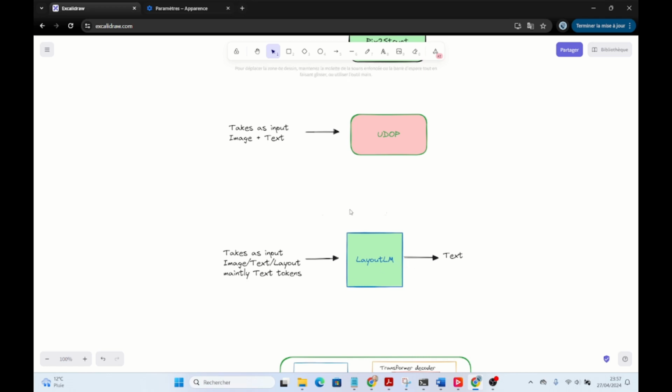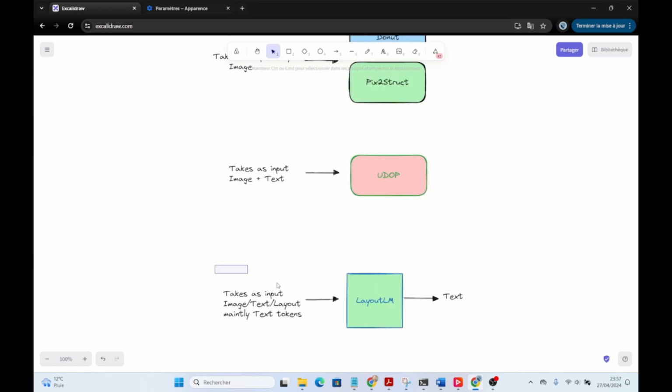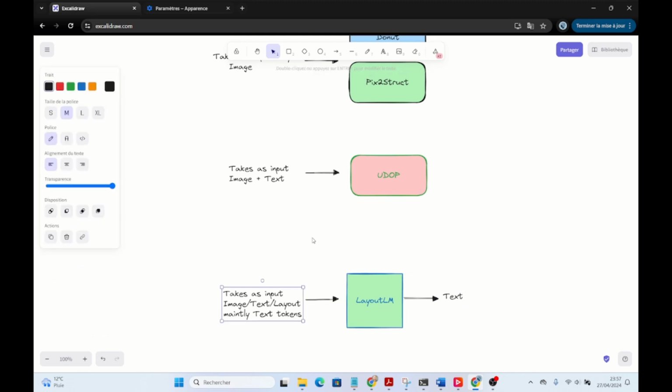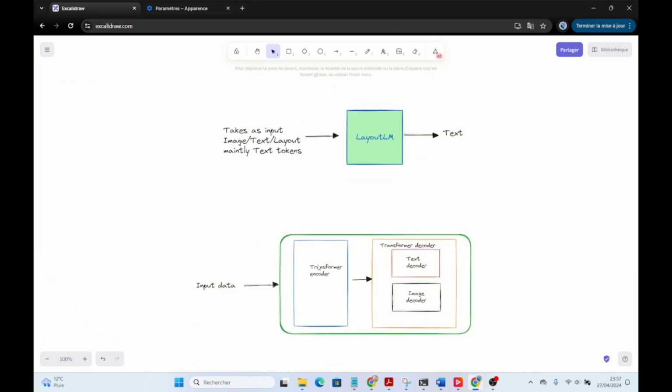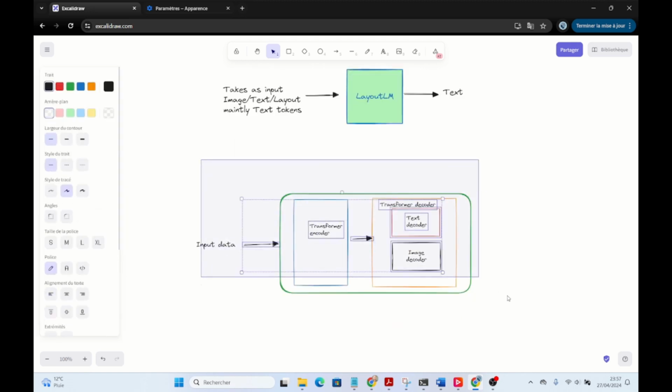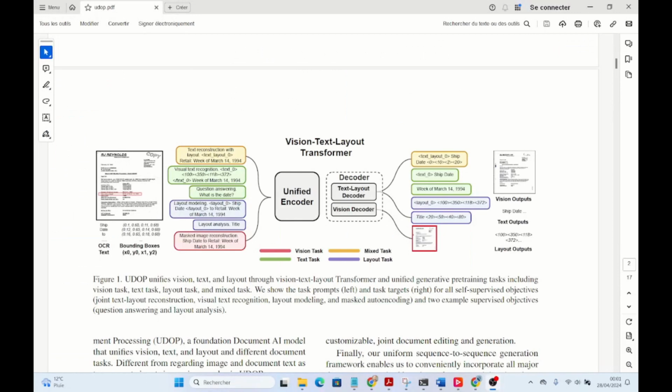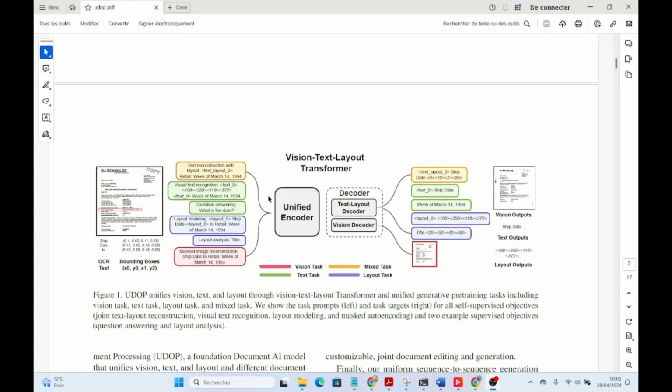These models typically consist of a transformer encoder and may incorporate text embeddings, layout embeddings, or a combination of all three modalities: text, layout, and image. However, UDOP sets itself apart by featuring a decoder component comprising two decoders, one for autoregressively outputting text and another for generating images.